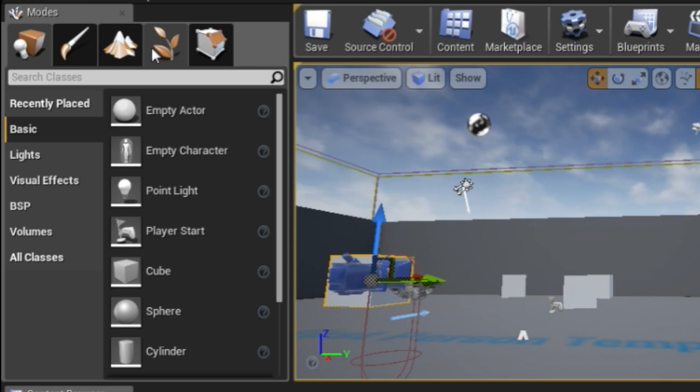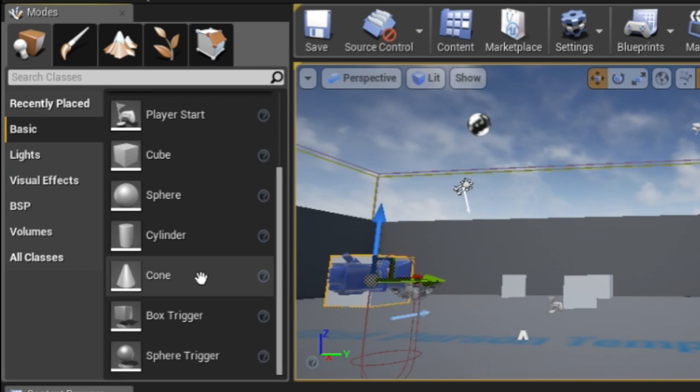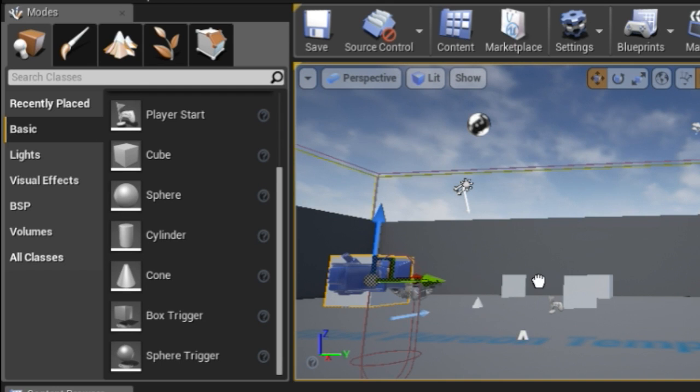So we'll look at the five tools here, first starting with place mode, which allows you to place actors in your scene. For example, if I wanted to add a cone to the scene, I just go down and click on the cone and just drag it in. And you can see the cone is in the scene here, and I'm just going to drop it.